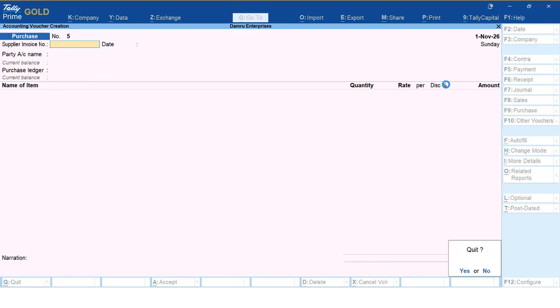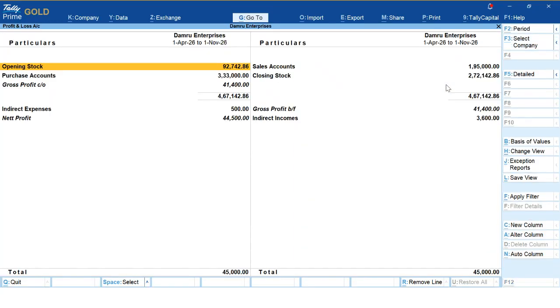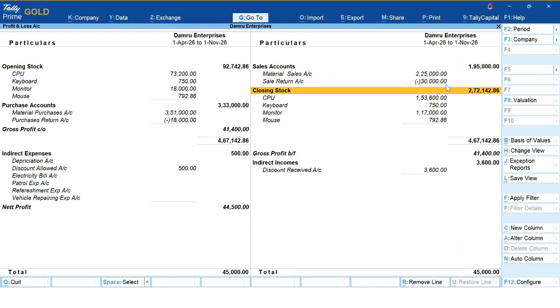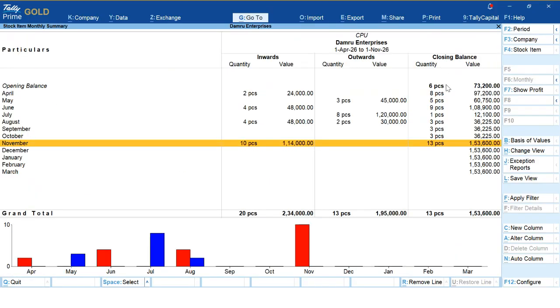Now you can check in the P&L. See, now your CPU average price is 1,53,600 average, and then it is following the weighted average method. 1,53,600 divided by 13, क्योंकि ये क्या करता है, weighted average method को follow करता है.